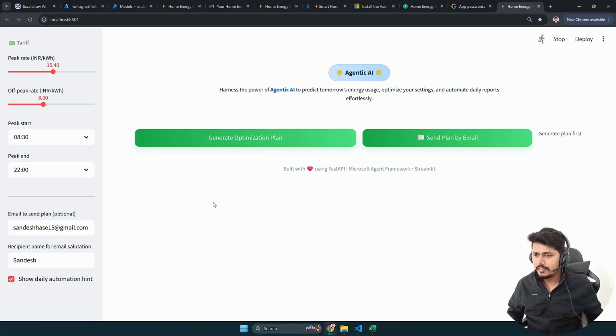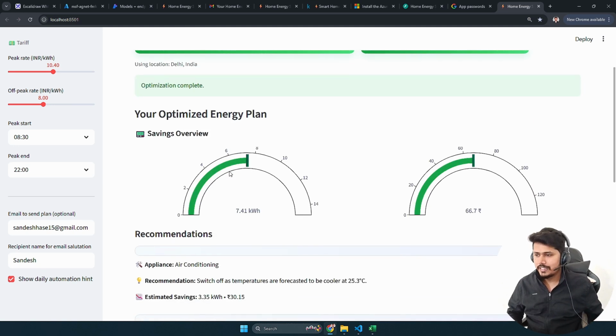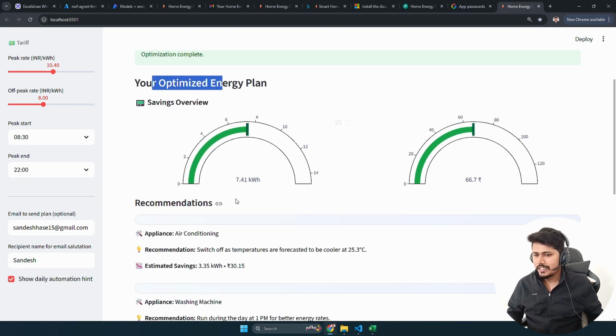If there are any errors, we'll go ahead and fix those. Hopefully it should work. You can see it is using location Delhi, India. It is calling the optimizer backend API. Let's see now. Fingers crossed. Cool. Okay, you can see it is working fine. It has generated the recommendation.